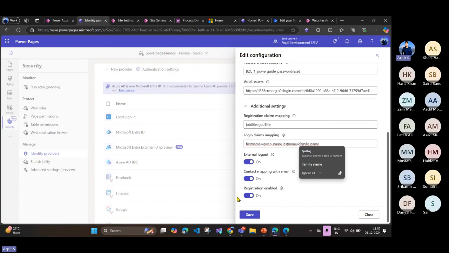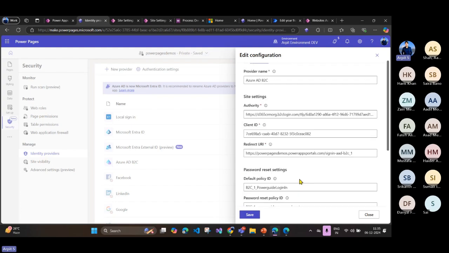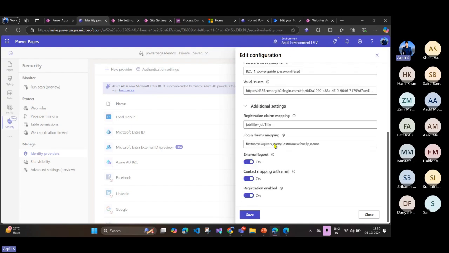This registration enable setting is for the Power Pages site, whether you want to allow the user to register on the portal or not. This is not related to the Azure AD B2C. It basically blocks the user from registering on the Power Pages site. So you have to enable this option in order to allow users to register through the Azure AD B2C site. These are all the options that you can do from your Power Pages, from your Azure AD B2C.